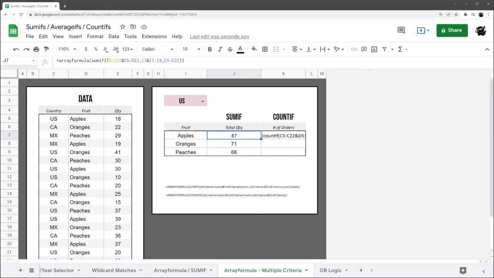So just like we saw before, now remember again, SUMIF, this is our sum range here, this is our quantity. And so this is our criteria 1, this is our criteria 2. So if you look here, it's showing one random one down here. It's showing Mexico peaches. So what it's doing, this and is combining those two columns together. And so this is what it's looking like. So it's US apples, CA oranges, MX peaches, all the way down.